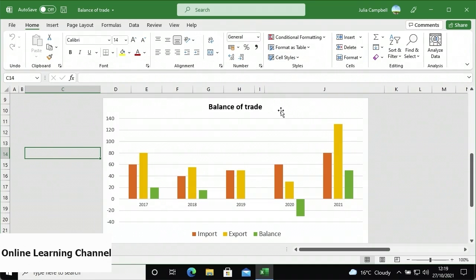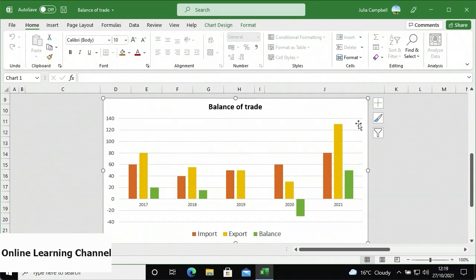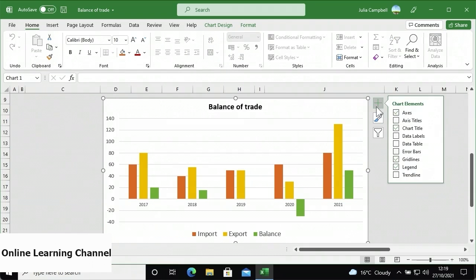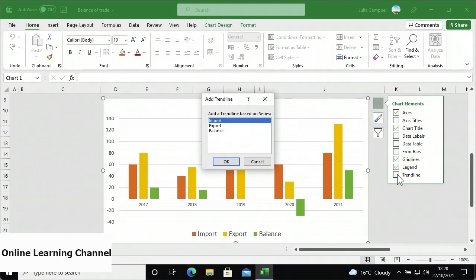To do this, first select the chart. When you activate the chart, 3 buttons appear at the top right of it. Click the Chart Elements button displayed as a plus icon. This then opens a Chart Elements menu, where you can add or remove elements from your chart. At the bottom of the menu, check the box next to Trendline. An Add Trendline dialog box then appears.